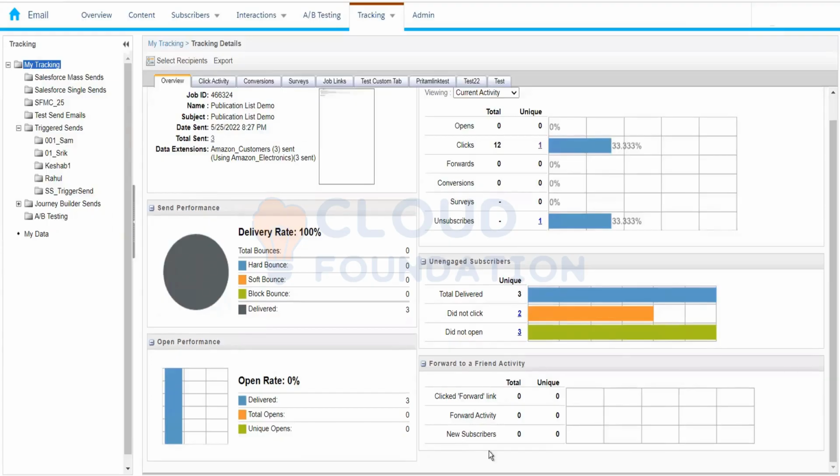Instead of me forwarding again and again to the friend, my friend can also subscribe to the email communication so that he can also receive similar articles in the future. We can track how many times the link was clicked, how many times the email was actually forwarded, and then how many new subscribers we have got as part of this email communication for this particular email sent.